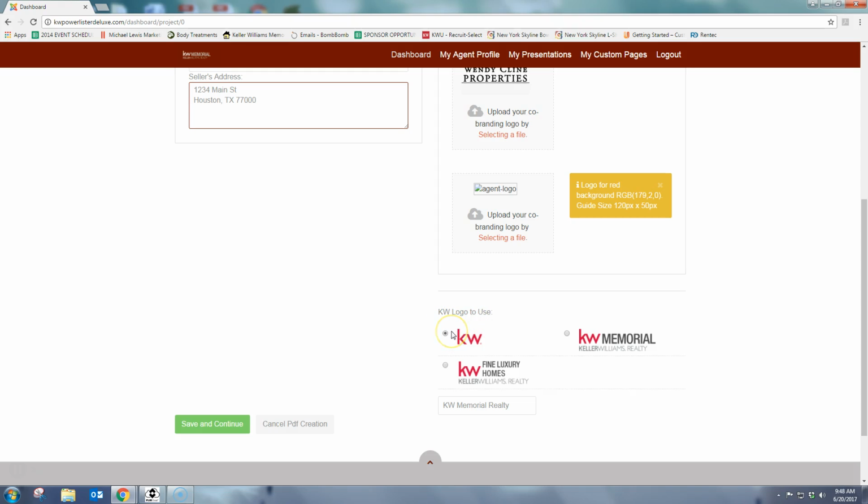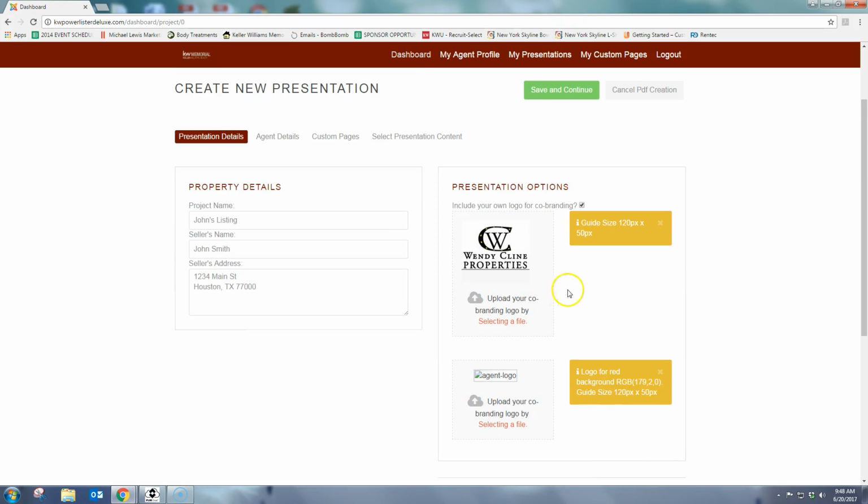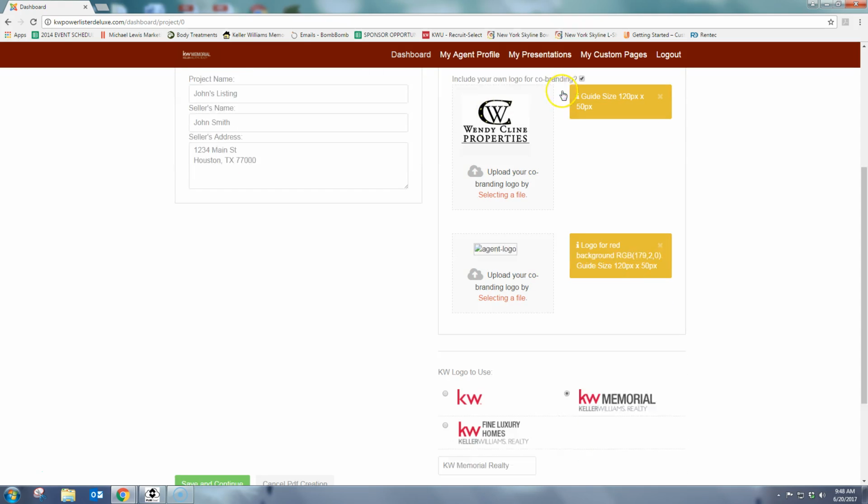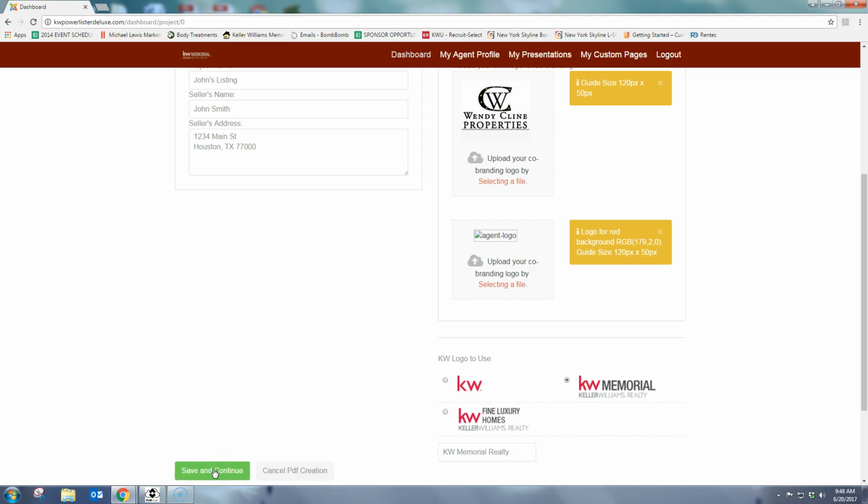You can either select the square or the KW Memorial logo. If you're a part of the luxury division, you will have KW Luxury Homes available for you to use. If you are a part of the Energy Corridor office, you will have the Energy Corridor logo instead of the Memorial logo. I'm going to go ahead and click the KW Memorial logo because that's what I like to use for this presentation. You're going to save and continue either at the top right or at the bottom left once you are finished with this portion of the presentation.